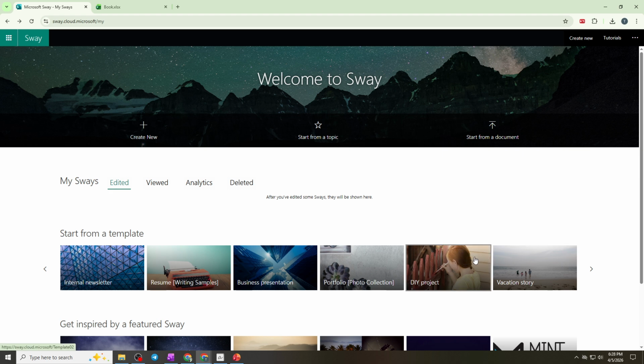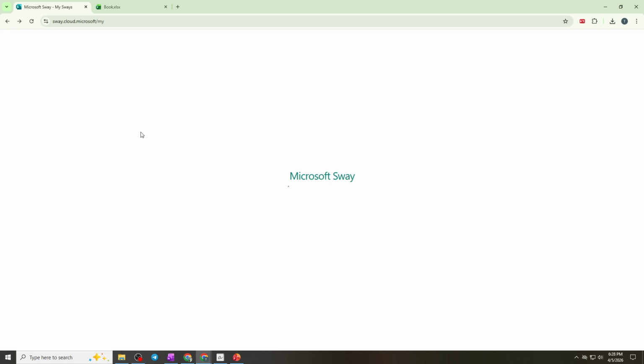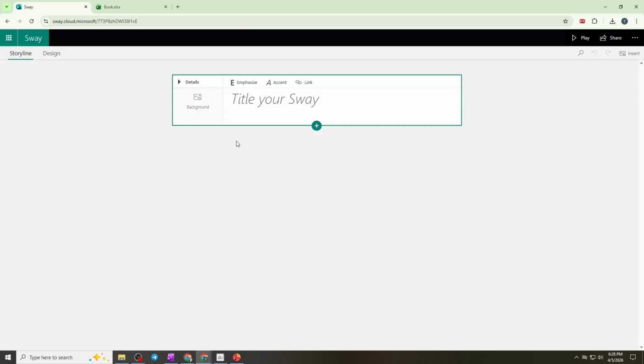To begin, open your web browser and go to Microsoft Sway, then sign in to your account. Once you're inside, open the Sway where you want to add your spreadsheet, or create a new one if you're starting fresh. Make sure your Sway is ready so you can easily place your content where it belongs.